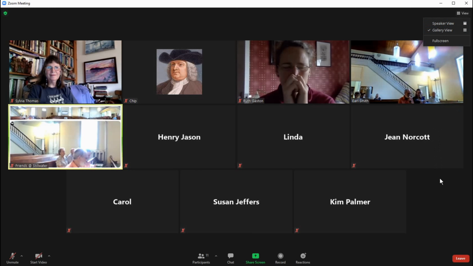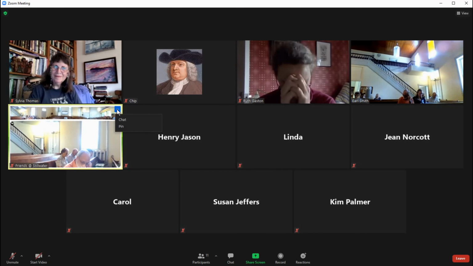If we look around the screen, we find a participant called Friends at Stillwater. That is the OWL view of the Stillwater Meetinghouse. If we move our cursor over that window, a blue button with 3 dots appears. If we highlight that button, we can click on Pin and pin the OWL view.